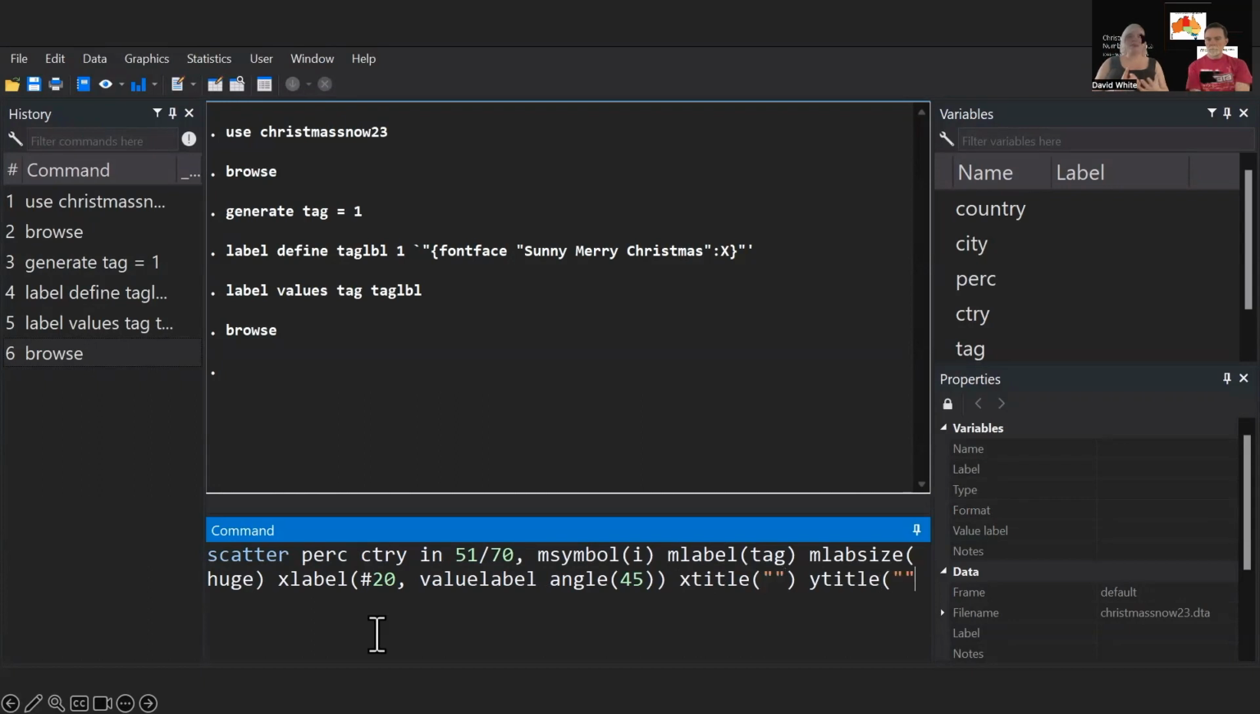Add the value labels, so that means tell me what the countries are. I don't care about the numbers. Angle the country names 45 degrees. I don't want an X title or a Y title, and I'm just going to say snow on Christmas Day 2023 is my overall title.